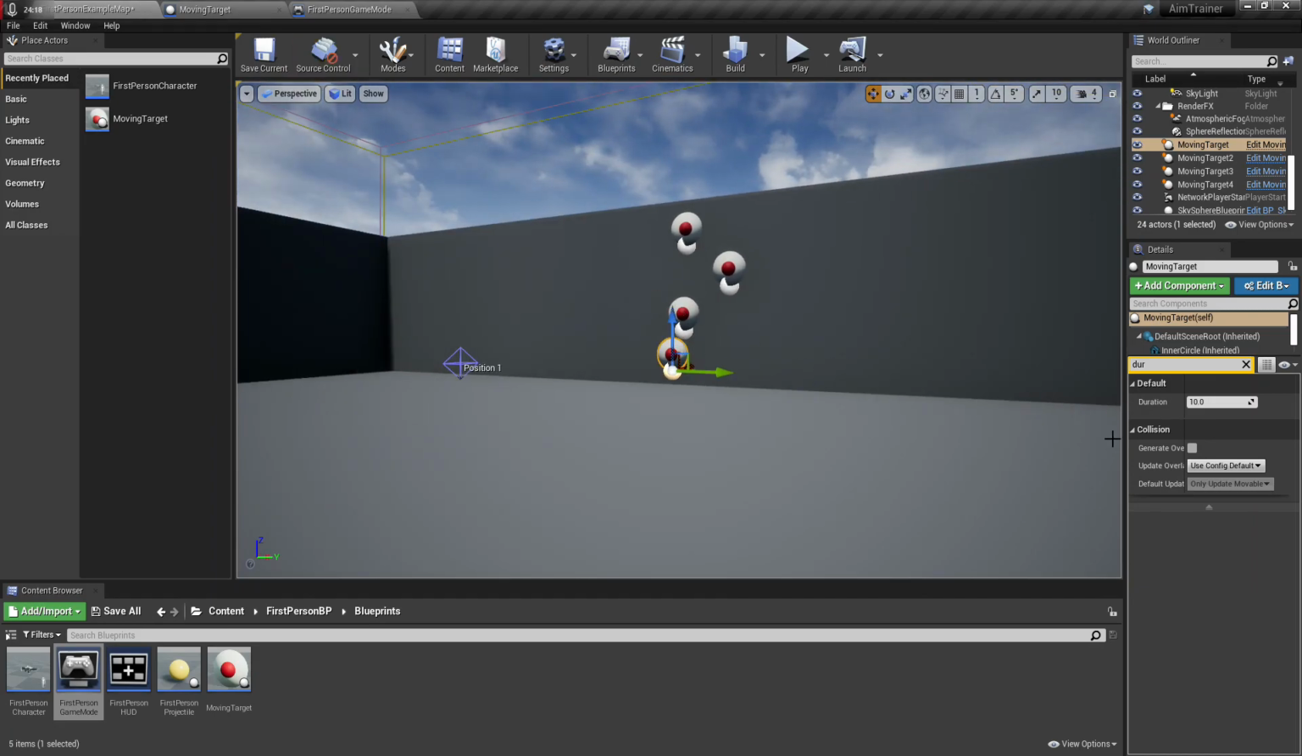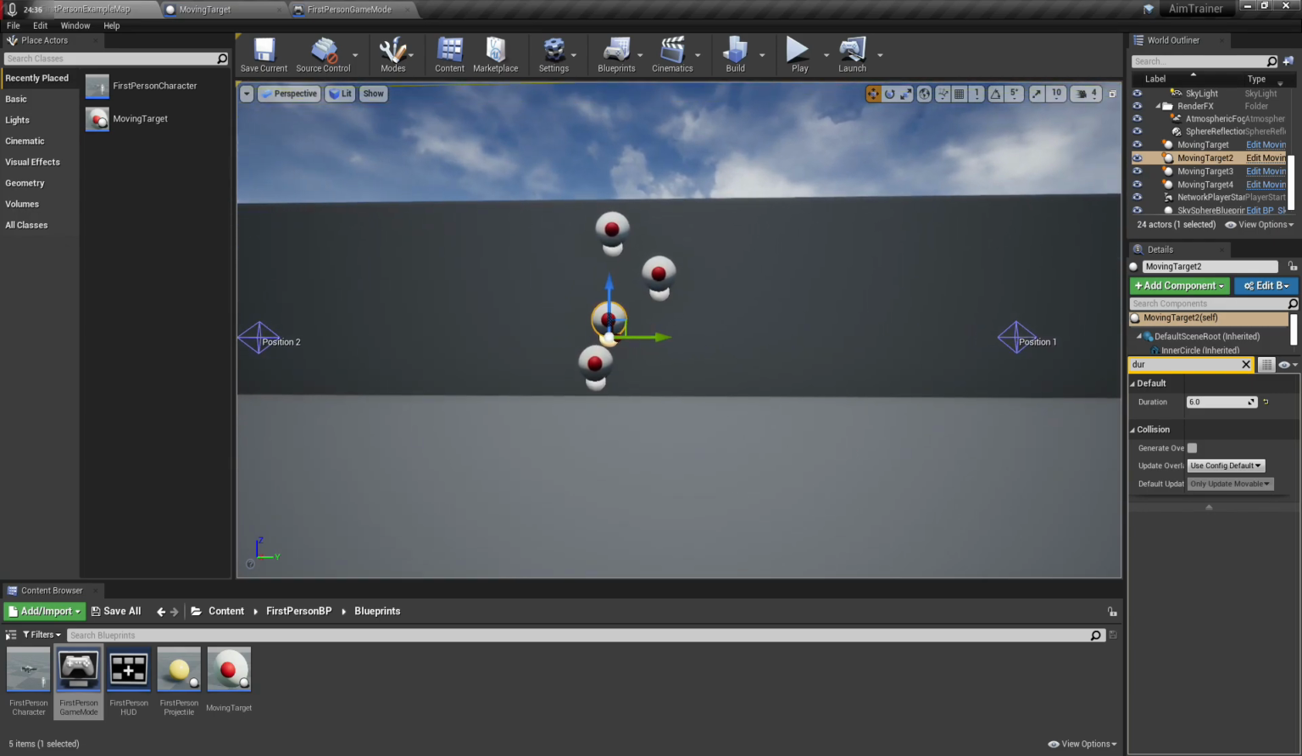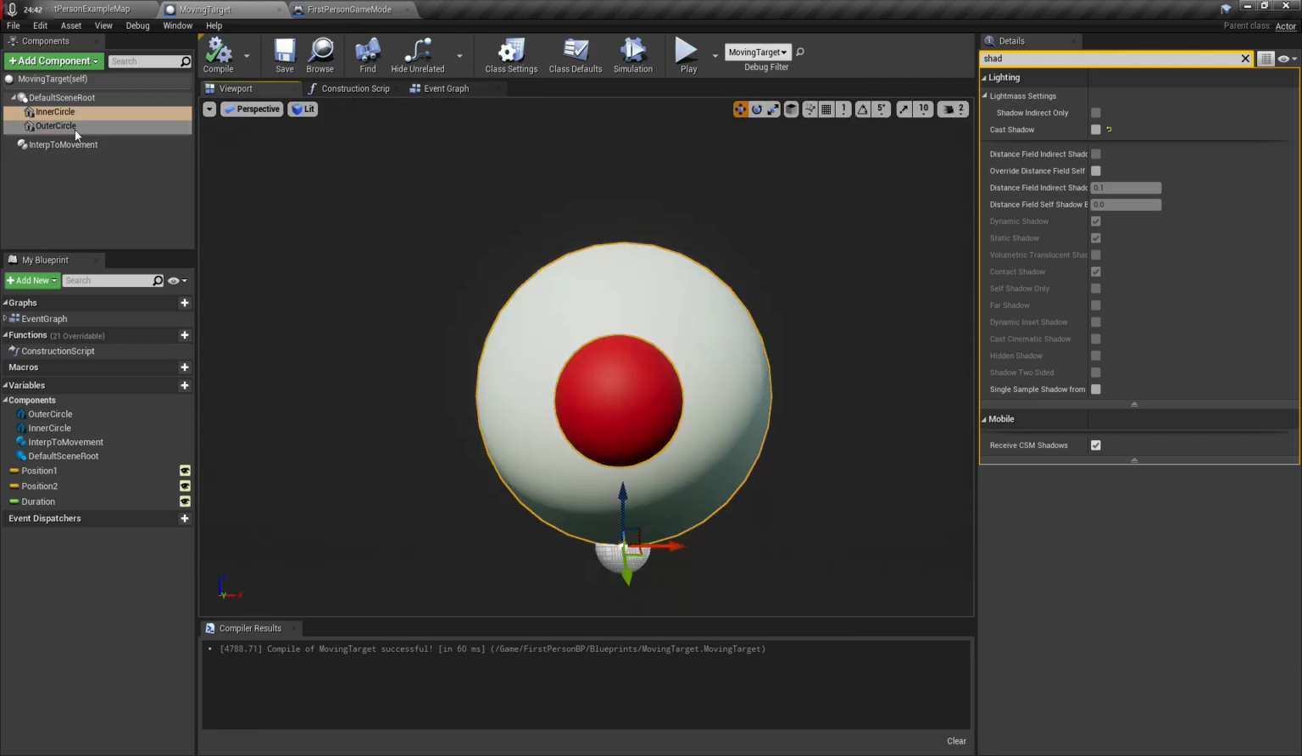I think some of these need to be moving a little faster. Let's actually go 5, 5, leave that 8. And we'll not make that one 12, we'll make that one 6. And I'm also going to make the inner circle just a little smaller.